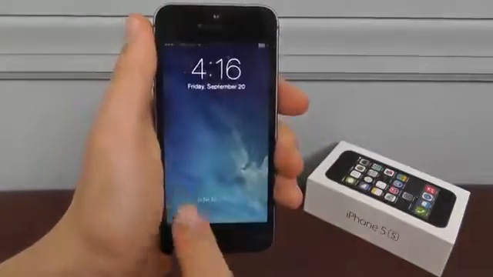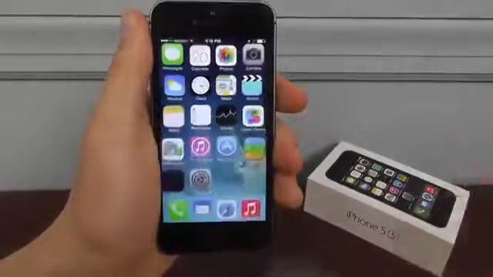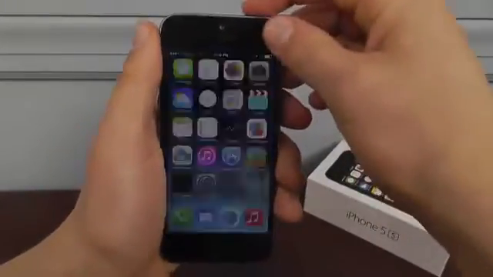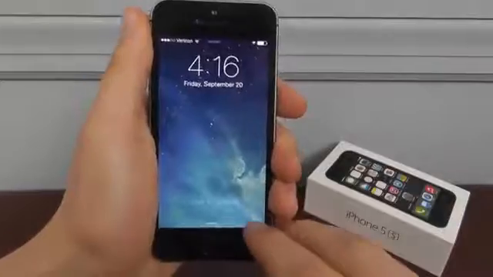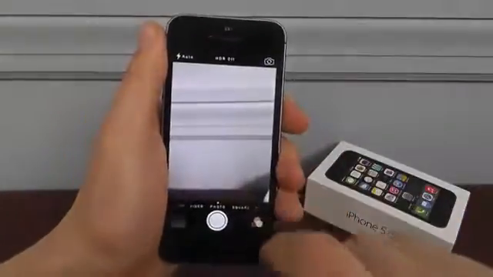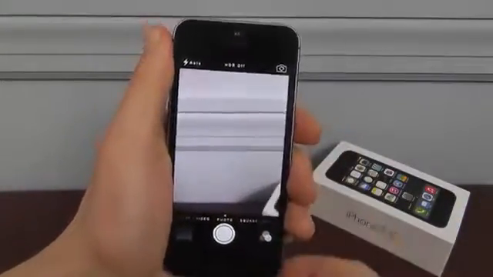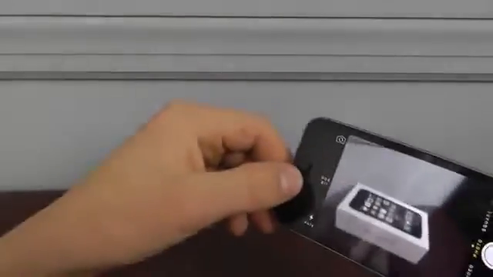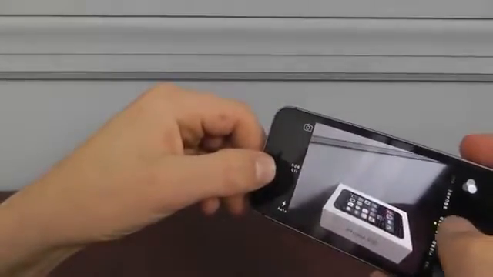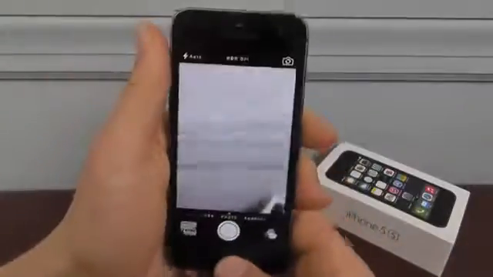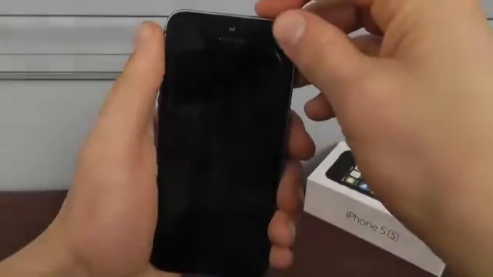Now you can slide to unlock if you don't want to use your Touch ID, which we'll show you how to set up in just a second. But the other cool thing that you can do is swipe up from the bottom right, and you're going to access the camera, which you can use to take photos. It takes really great photos on the iPhone 5S. We'll get a little bit more into the camera a little bit later.